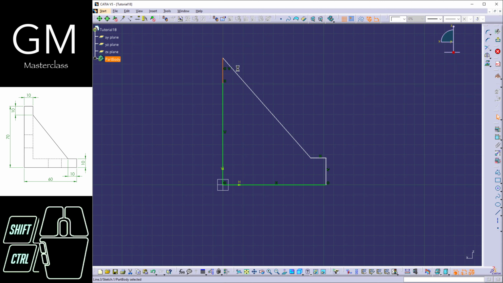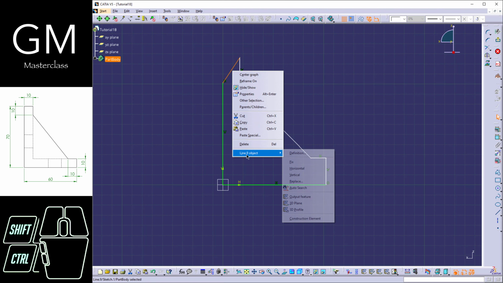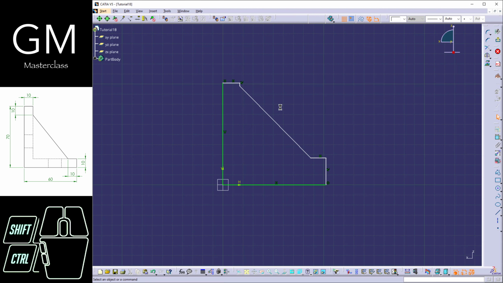So I'm going to eliminate this with the delete click, and I'm going to create once again the shape that we have right here, but assuming that this is already vertical. All right, this should be horizontal, so I'm going to change that to horizontal, and right there we have our shape.